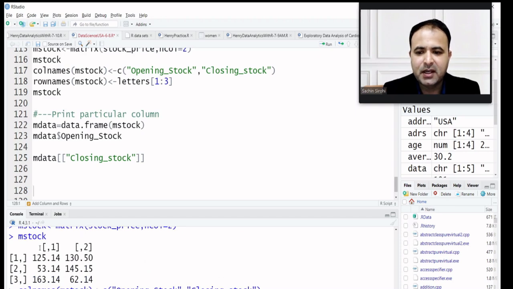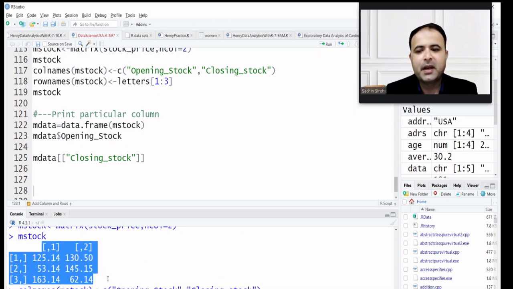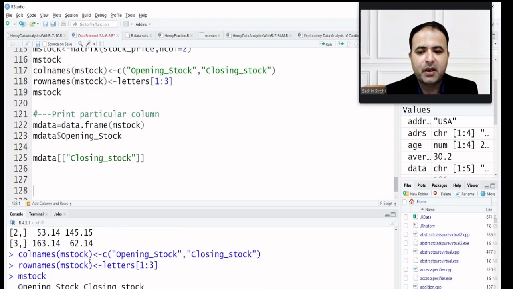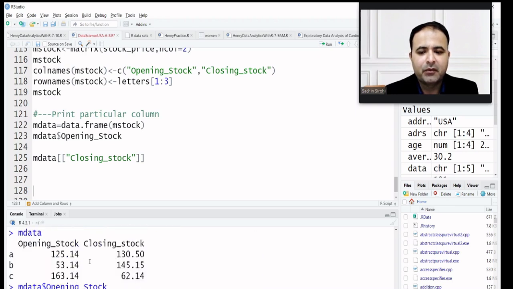So you can see it is a matrix. The matrix identifies each row by the index number 1, 2, 3, and there is also an index number for the column. But if I'm talking about the data frame, the data frame manages the column name and manages the row name. That is the main difference.